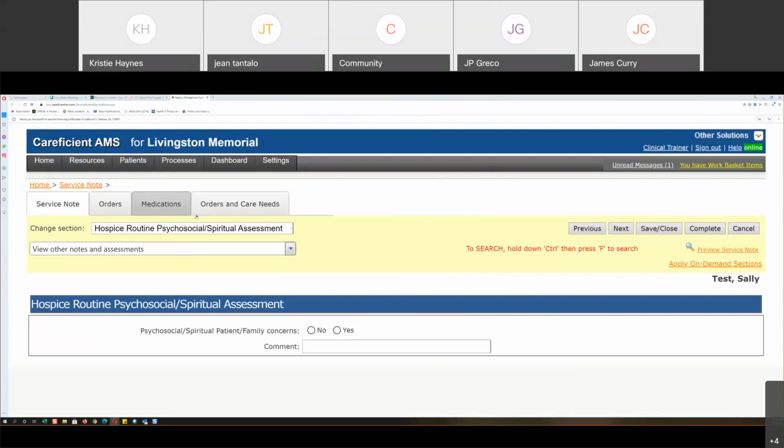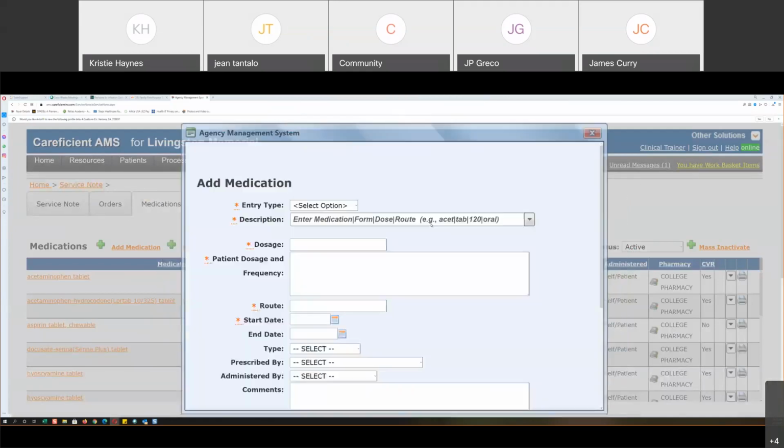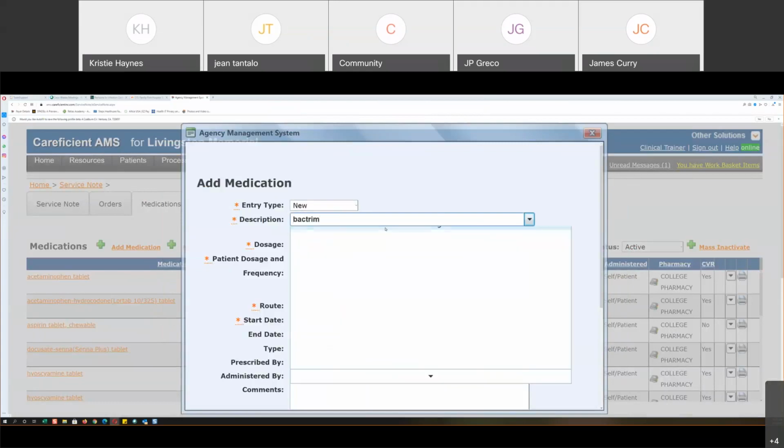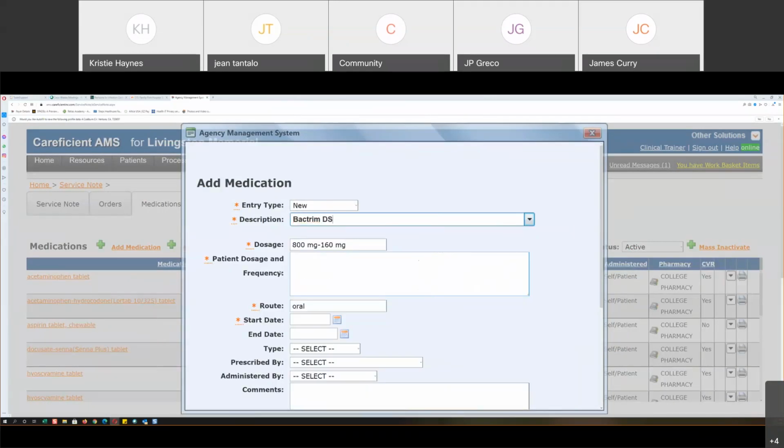You can go ahead and go right to your medications tab, and you can add your new medication. So you're just going to click, like we did yesterday, on Add Medication. Your entry type is going to be New. You'll just start typing your Bactrim in here and click Enter, because we're connected to the drug database, which is going to give you the different dosages, routes, and forms. You're going to put in your patient dosage.